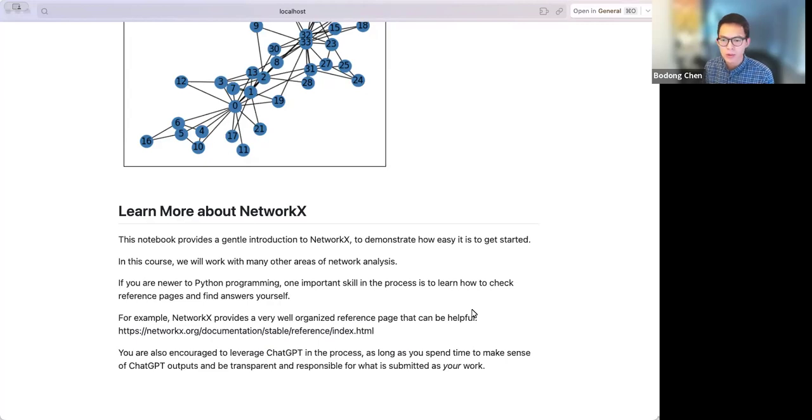In this course, we'll work with many other areas of network analysis. As I mentioned earlier, if you're newer to Python, it's okay. There will be some support, such as example code I'll provide for you to work with in the process of doing network analysis. And as I mentioned earlier, this is the website of the networkx reference manual, which you can look into if you have questions about particular functions or particular processes of using networkx.